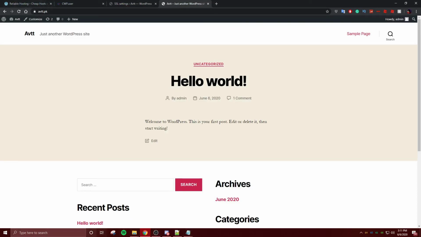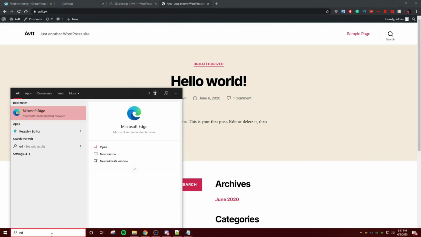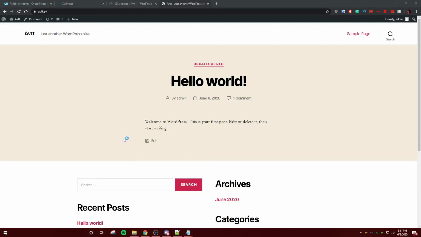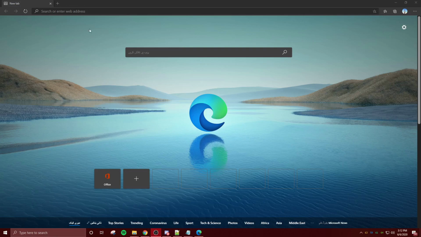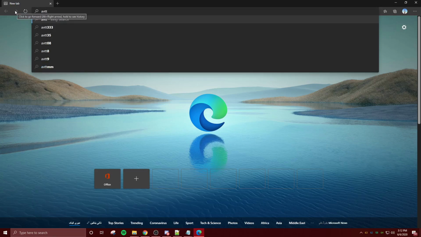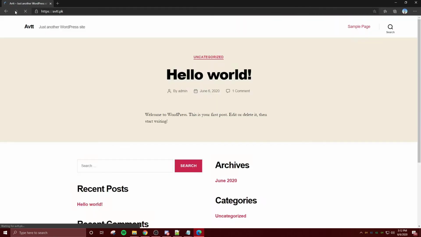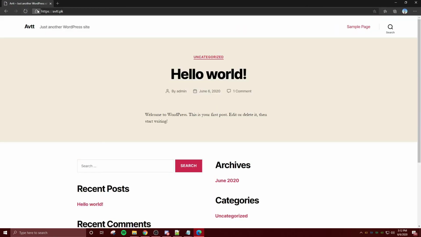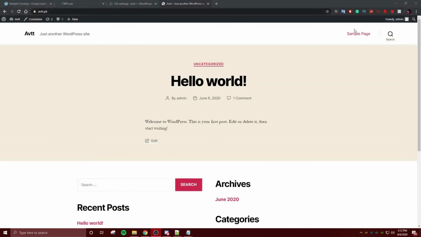And now to double check, we can still check this on another browser. So let's check it out on Microsoft Edge, avtt.pk. Let's see, do we get the lock? Yes, we do. There you go. That's how you get the lock.